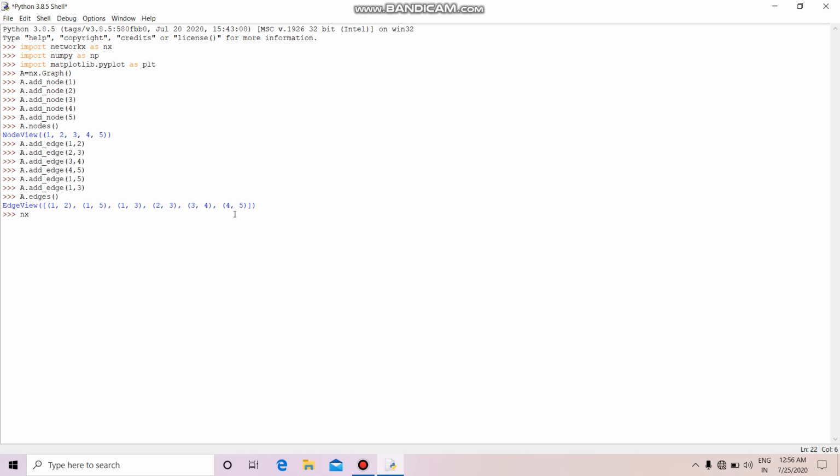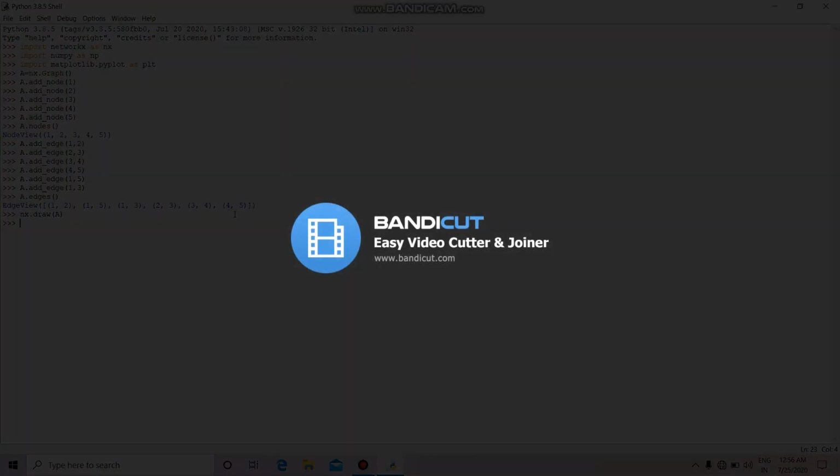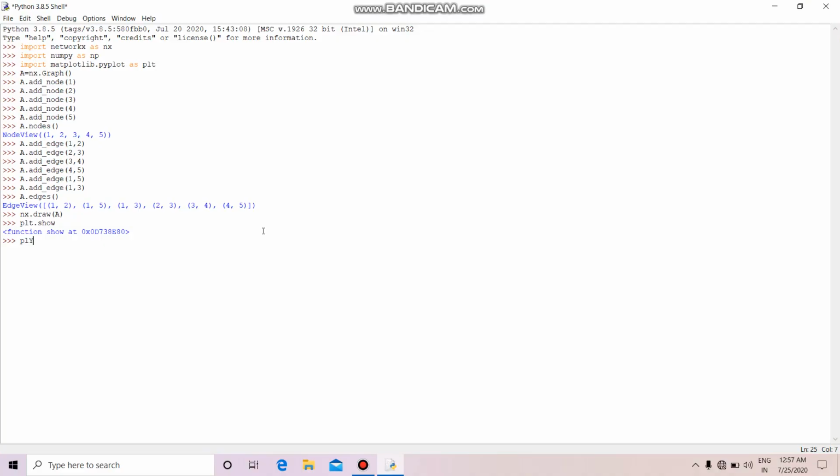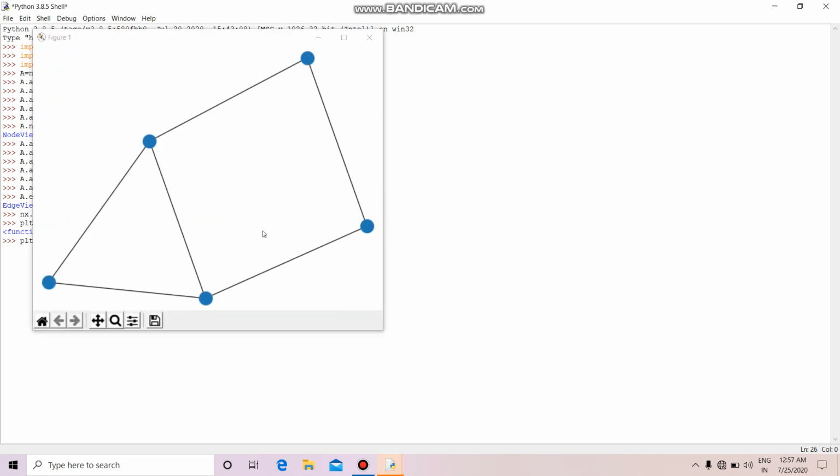nx dot draw. We are drawing our graph, the name is A. The graph is drawn. Now to actually see it, we will call a function, plt dot show. So here we have our graph.